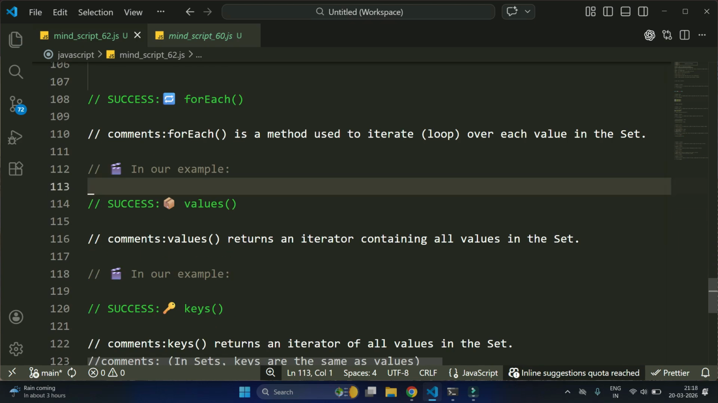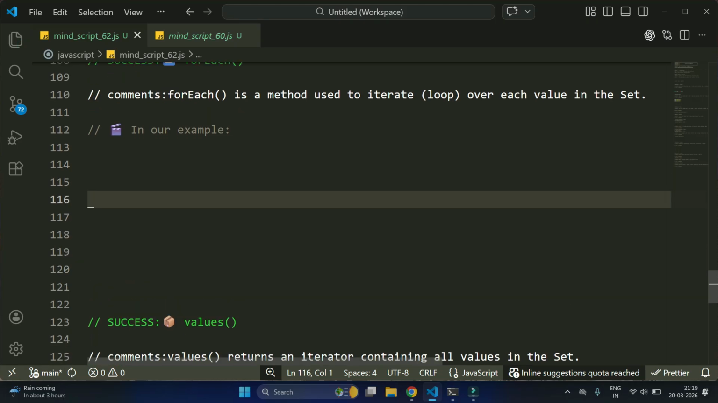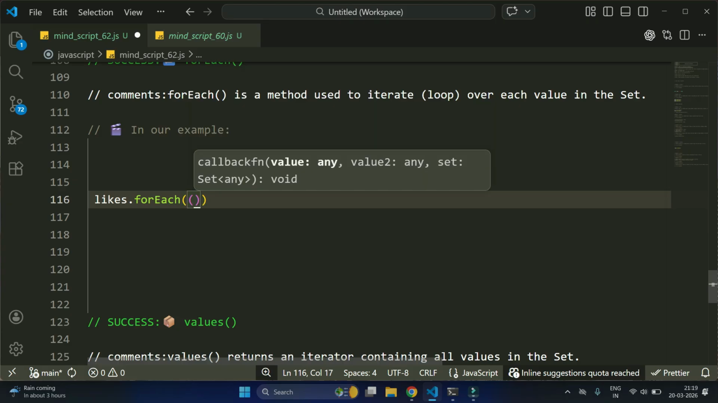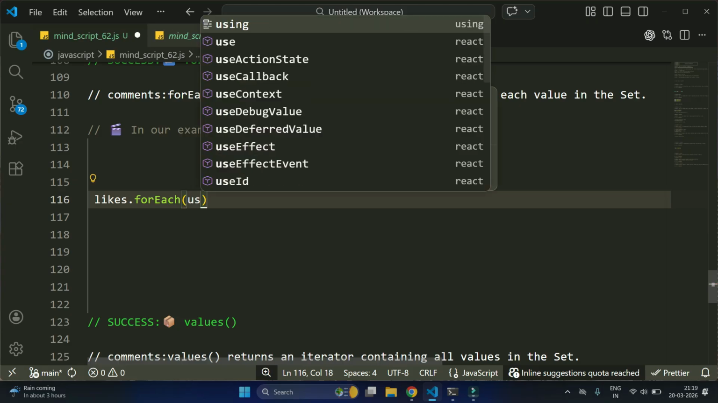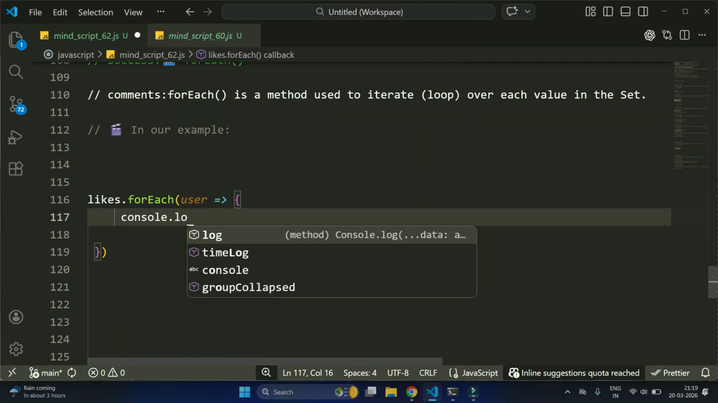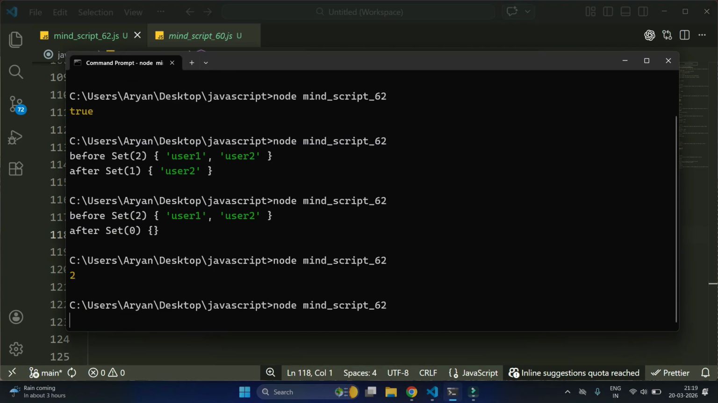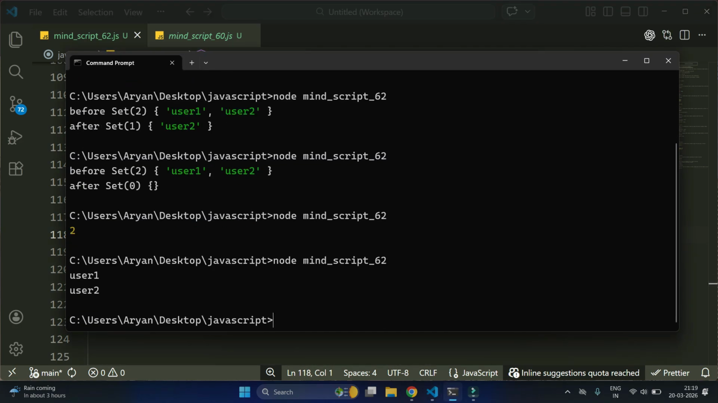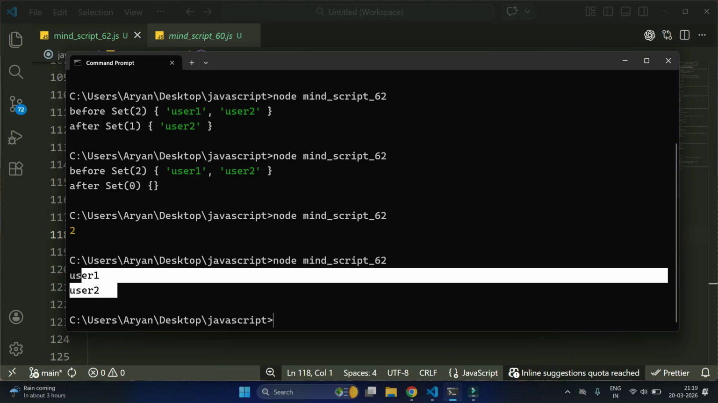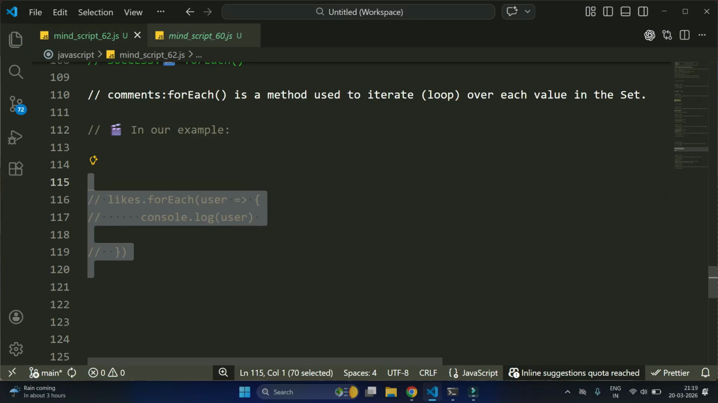Next is the forEach method. It is used to loop over each value in the set. Here we have to use the likes.forEach method. Here we have the user, make it a function, then inside it console.log the user. So let me print that, and use it here to loop through all users who liked the post, that is user 1, user 2. It is useful for displaying the data in projects. So that is fine, guys. This is all about forEach.